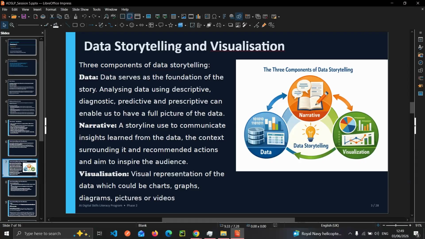And narrative, developing a narrative is actually a storyline that we're going to use to communicate insights learned from the data, that is, the context surrounding it, or the recommended actions. And lastly, visualizations, from the word visual, it has to do with visual representations of the data. And this could be charts, graphs, diagrams, videos, or pictures.